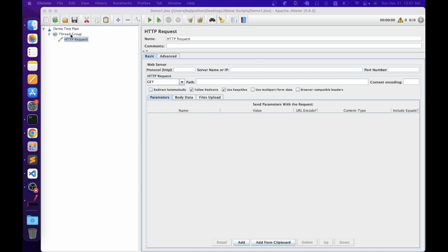In such situations, we may record the script using the non-test elements like HTTP(S) test script recorder, or using some third-party plugins or some other applications. We can discuss the recording process in the upcoming video. For now, let's discuss the HTTP request sampler configuration options. Same like other elements like thread group or test plan, we have name and comment fields which can be used to configure the meaningful name for this request and also some comments about this request.